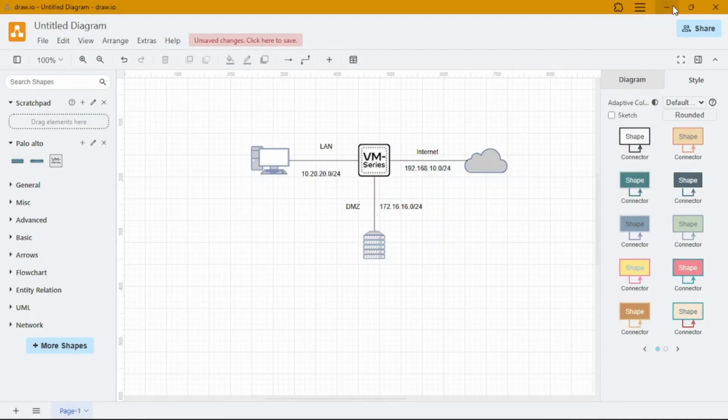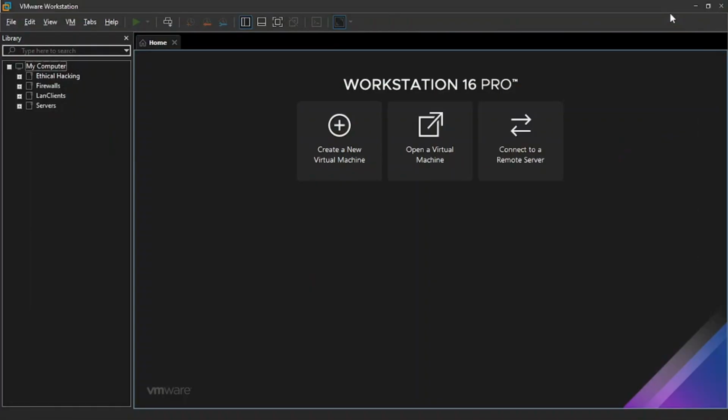In this one, we are going to create a Palo Alto virtual machine in the VMware Workstation. Currently I'm using Workstation 16 Pro. Since these VM machines need to be downloaded from the Palo Alto customer support portal, this is a VMX format, so you can directly open a virtual machine instead of creating one.